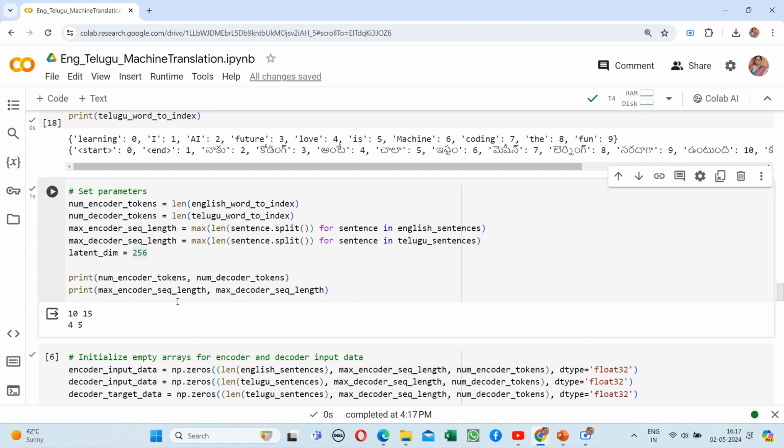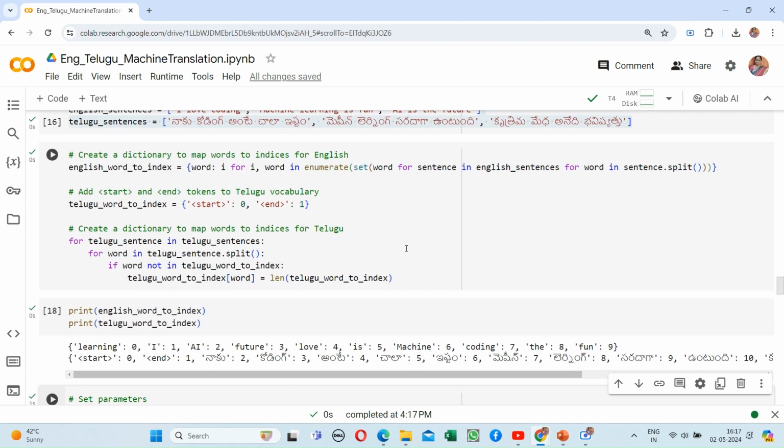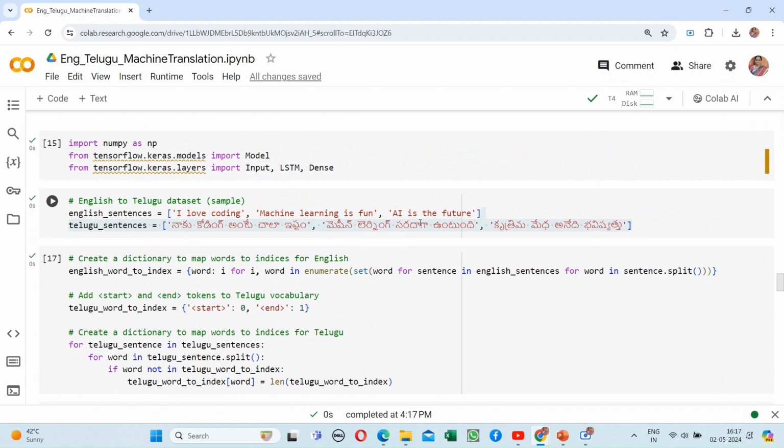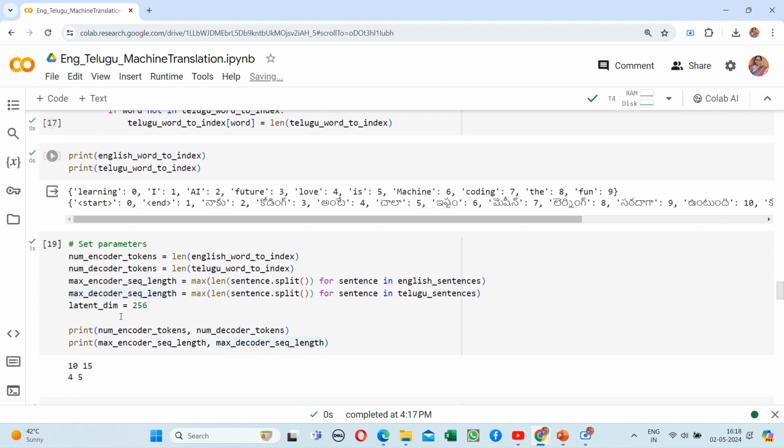We already saw that there are a total of 10 unique English words and 15 unique Telugu words. This is what 10 and 15 are. The maximum English sequence length is 4 words, and the maximum Telugu sequence length is 5. You can see here, machine learning సరదాగా ఉంటుంది, నాకు కోడింగ్ అంటే చాలా ఇష్టం. This is the maximum sequence length in Telugu with 5 words. This is what is given.